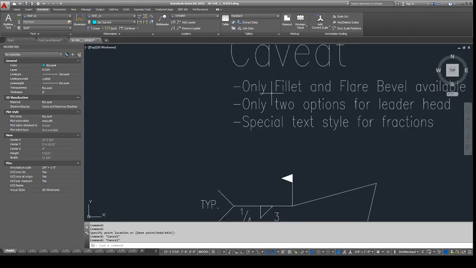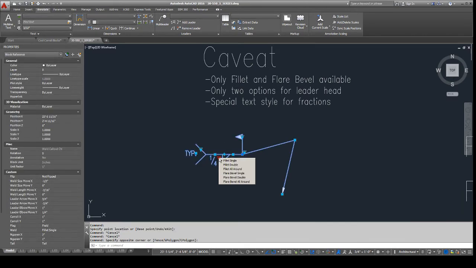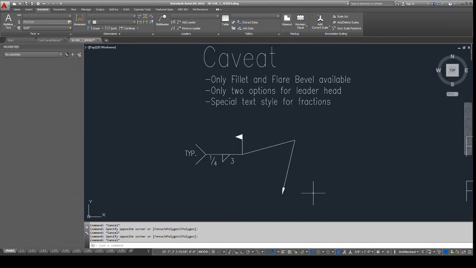Okay, there are a couple caveats. One, I only got the fillet and the flare bevel, so if you need another weld, like a pen weld or something, you just have to explode the block, I guess, because I could add it, but I don't really have the time to do it, even if I wanted. So yeah, there's that. And the other thing, it only has two options for the leader head.